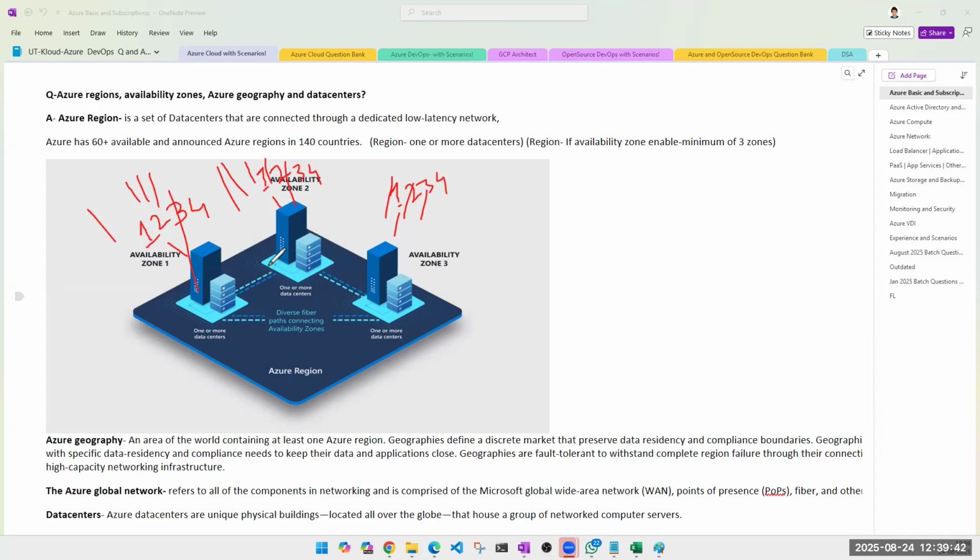That is your availability zone in Azure. Simple. If anyone is asking what is availability zone in Azure, this is how you have to explain it: hosting your application on multiple servers in multiple data centers, or on a region which has the availability zone feature, is high availability, or it is called availability zone. That is your availability zone. I hope this is clear to everyone.